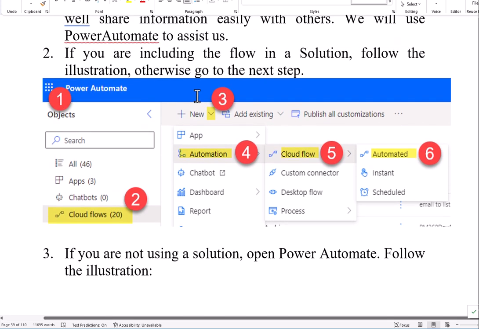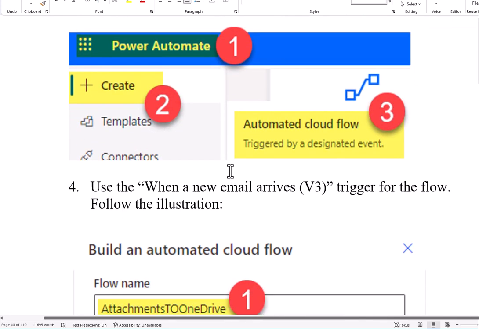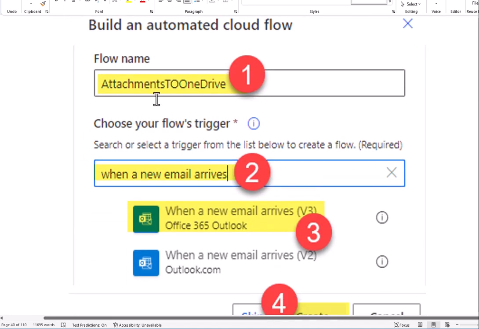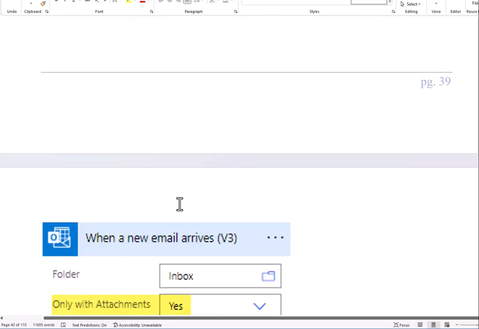Now this is if you're in a solution. If you're not, which most of you probably aren't, you just hit create. Okay, so we're going to go to Power Automate, create automated cloud flow. Okay, we're going to just name the flow whatever we want to name it. In this case, I named it attachments to OneDrive. When a new email arrives, is what I searched for, and then it's right there. When a new email arrives, V3, click on that, and then hit create.